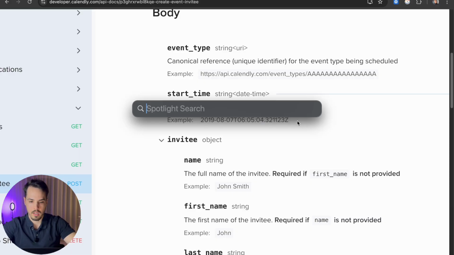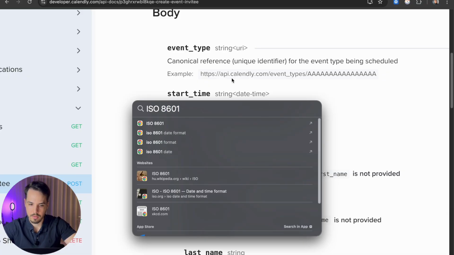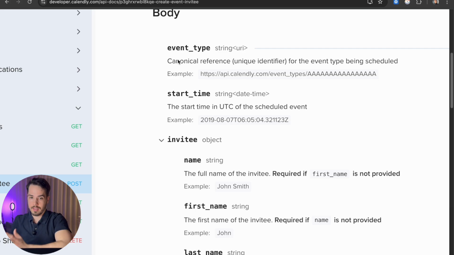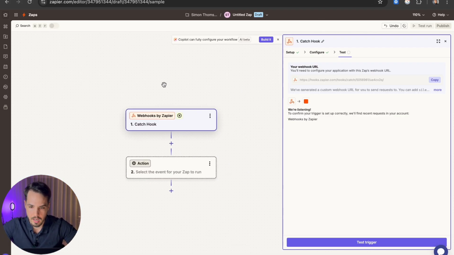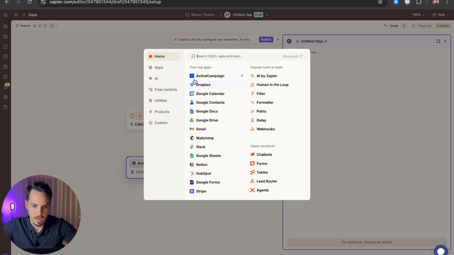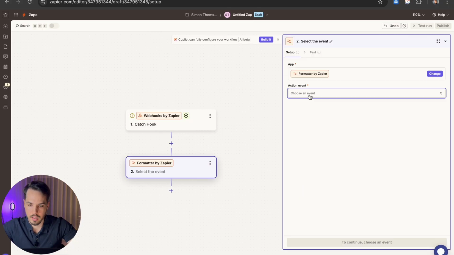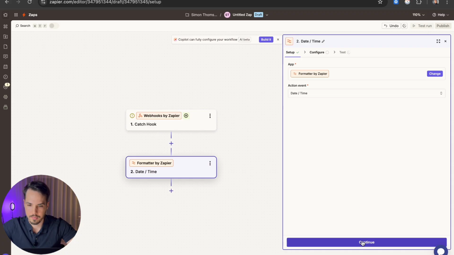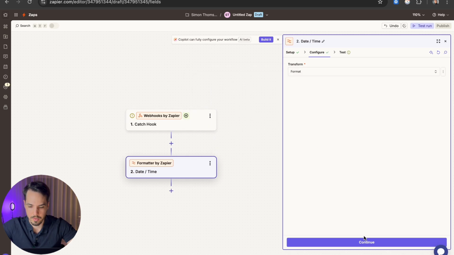This is called an ISO, I believe, 8601 format, a specific date format that GoHighLevel doesn't have. So GoHighLevel doesn't use this date format. So we will need to take the date format that GoHighLevel gives us and transform it to this format, okay? We're going to achieve this by adding a formatter. And then the action event is going to be date and time. Continue. Configure. We're going to configure the date and time format.